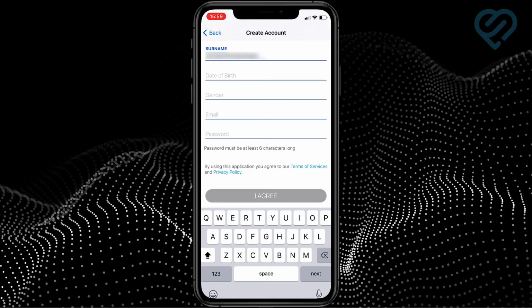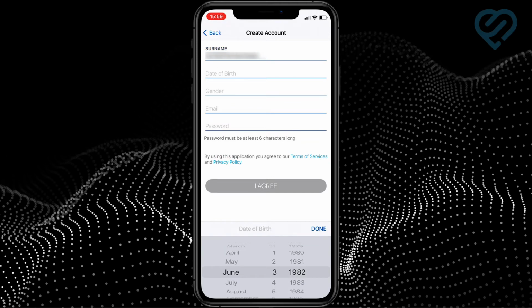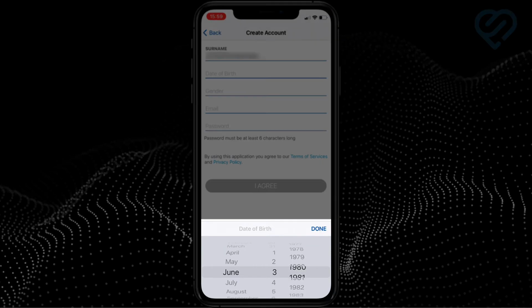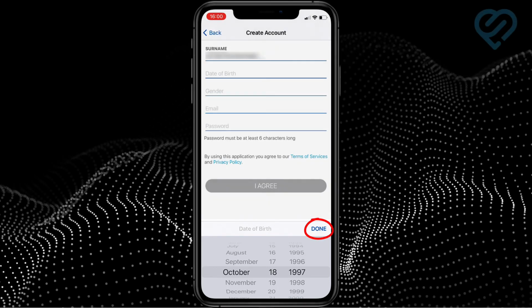Then, to enter your date of birth, click on the date of birth field. A box will appear at the bottom of the screen. Simply scroll to select the correct date, month and year. Click Done and then select your gender.